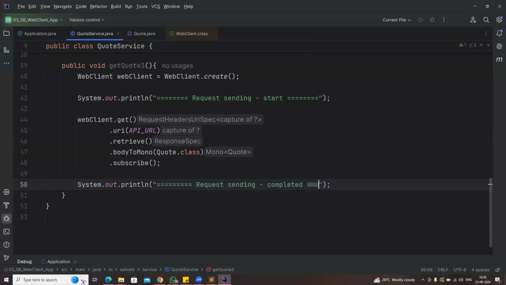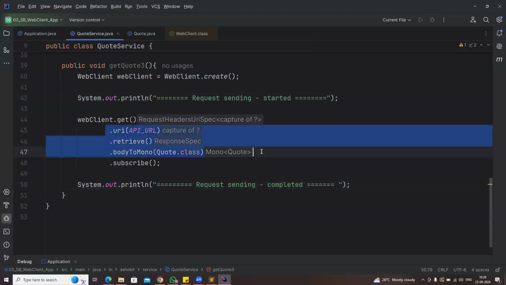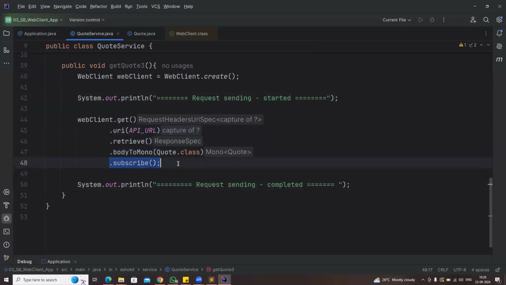Okay. So, but I'm not waiting for the response. Request sending started. Request sending completed. So I'm sending a request to the REST API. Here I'm calling the subscribe method. So what is the meaning of this subscribe method?